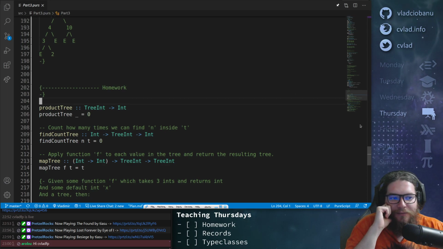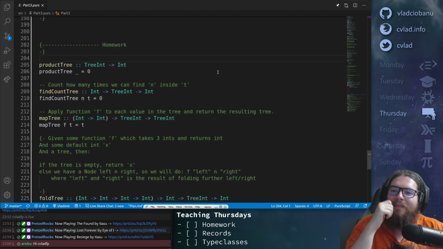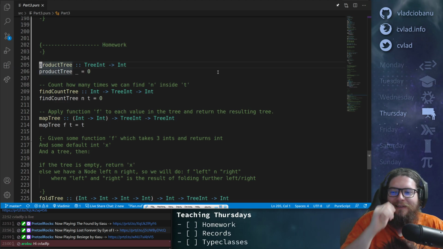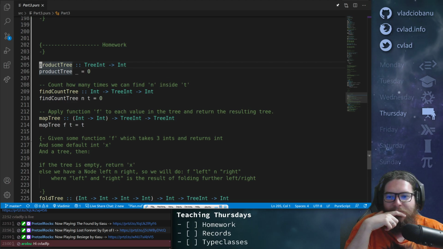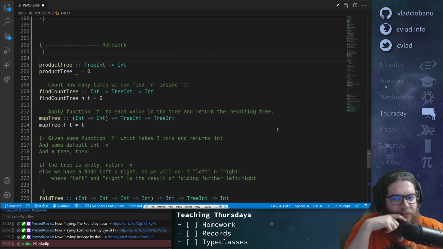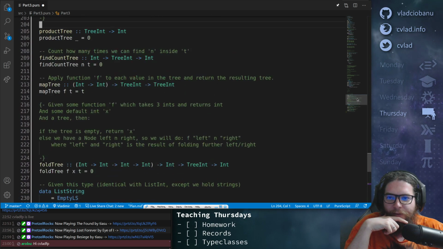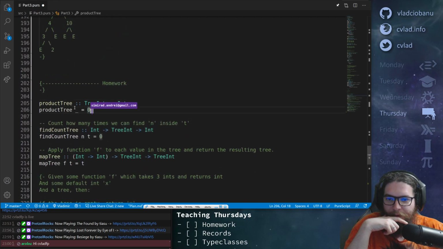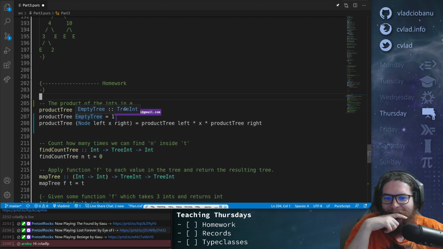Okay, sure. So we go for the homework now, because I have some questions. Fire away. So the first exercise was to do the product of a tree. Wait one second, where do I paste it? At the bottom. Actually, you should replace the existing one, otherwise you get an error saying that it's redefined. And it does make more sense to do it like that.